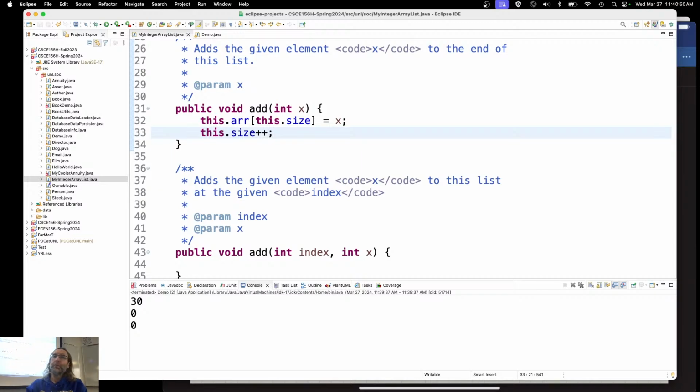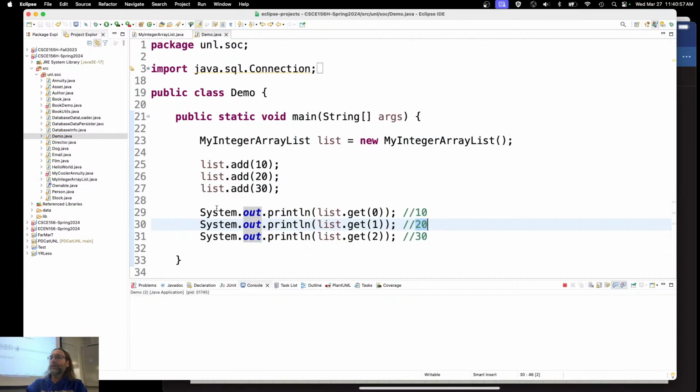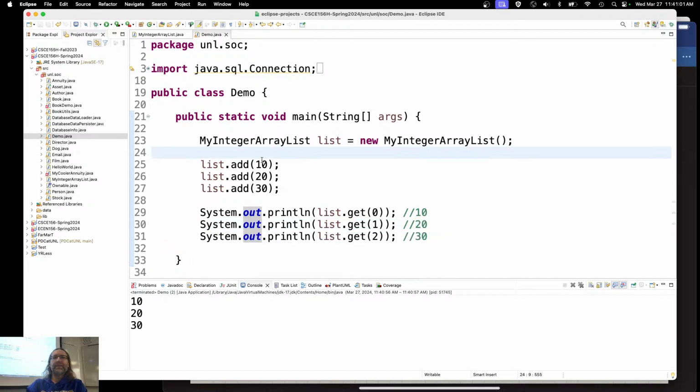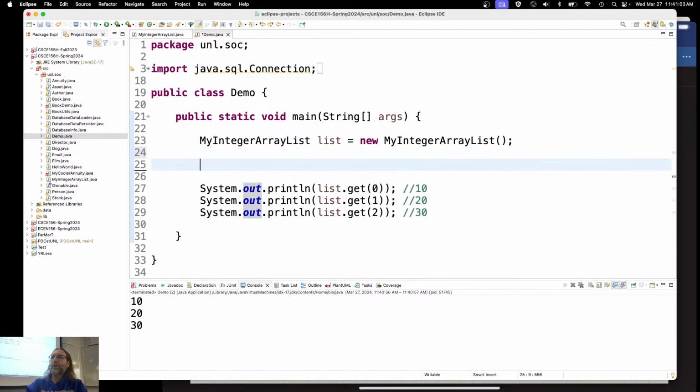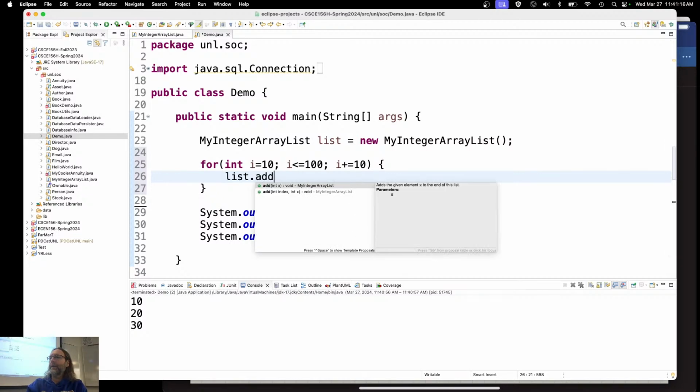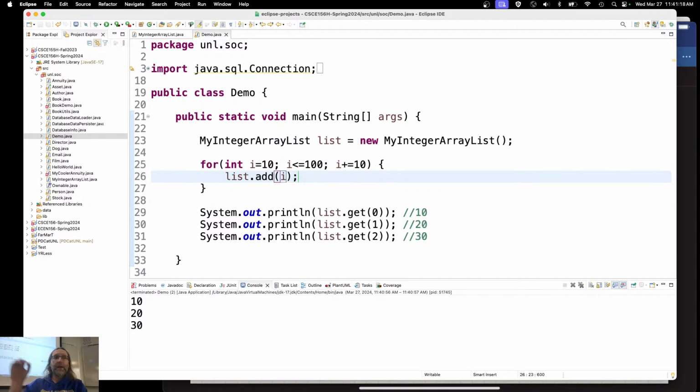All right. If you remove something, what am I going to have to remember to do? Decrement it. Right. Let's try that again and see if it worked. Good enough. Ship it. All right. Let's automate this a little bit more. Good code coverage. For int i equals 0, or let's say 10, i is less than or equal to 100, i plus equals 10. What I'm going to do is add to the end i. 10, 20, 30, 40, 50, up to 100.